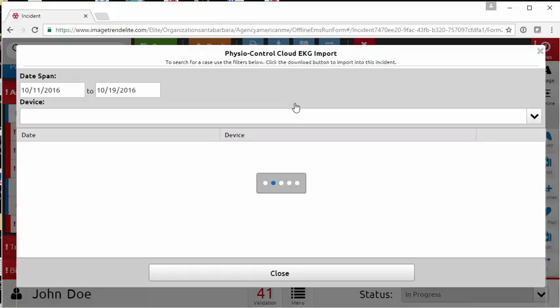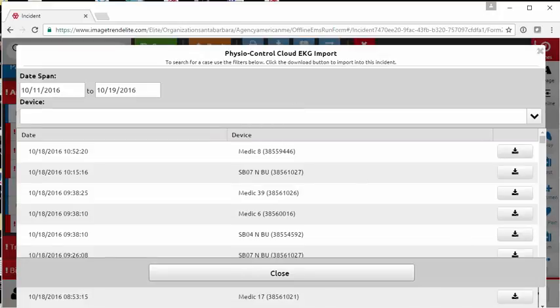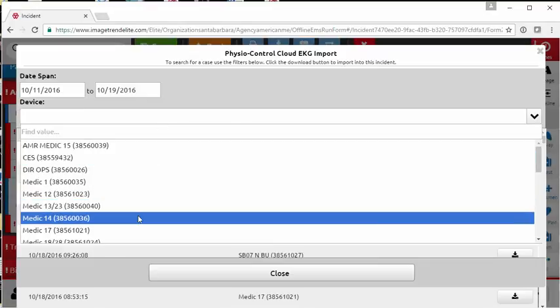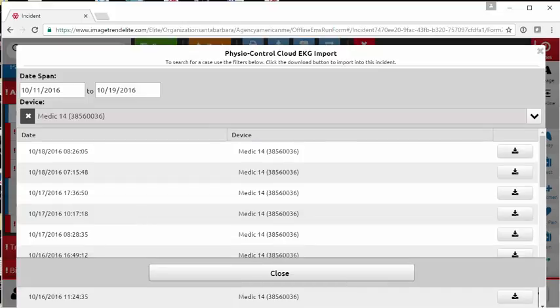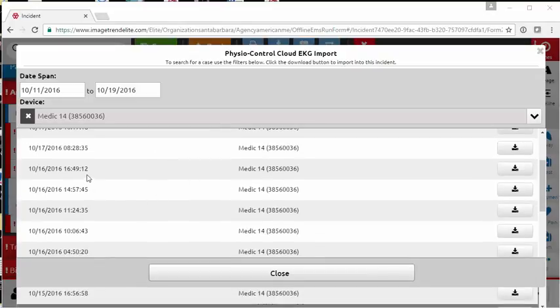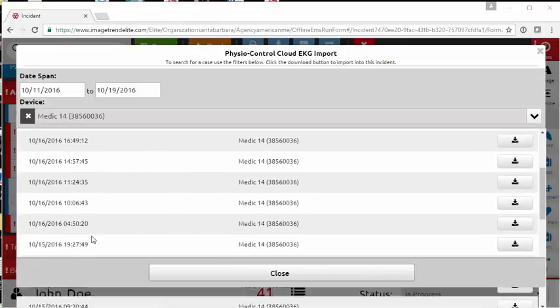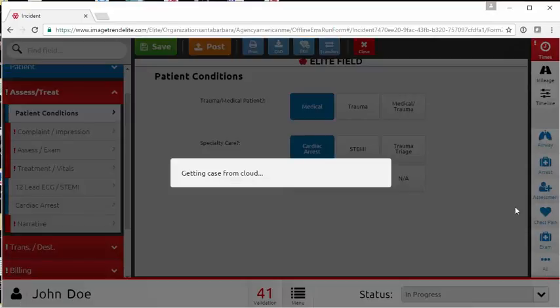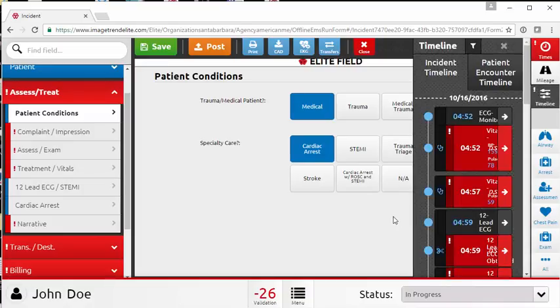So we'll go ahead and select the Physio Control Cloud, and then you want to find your case on here, and what I'm going to do is I'm going to import a STEMI case. So I know that Medic 14 ran a STEMI on October 16th at about 5 a.m. And let's see, that looks like it's it right there. So we'll go ahead and click on the button here to download it. And again, this may take a while. We've had it take actually several minutes for a cardiac arrest call that was being transported down to Cottage Hospital.